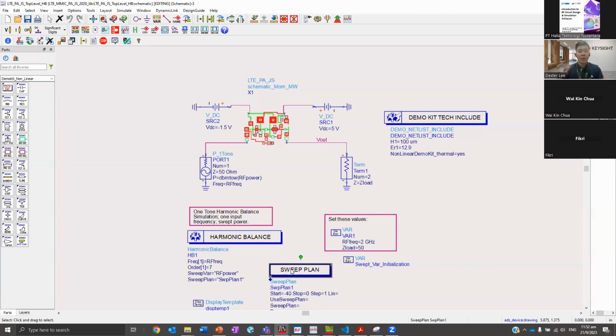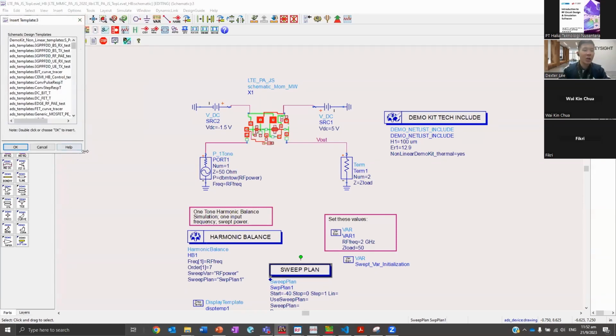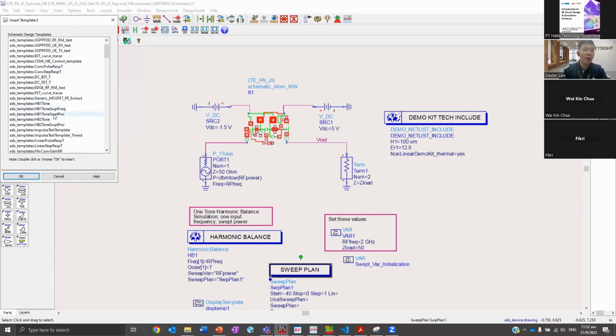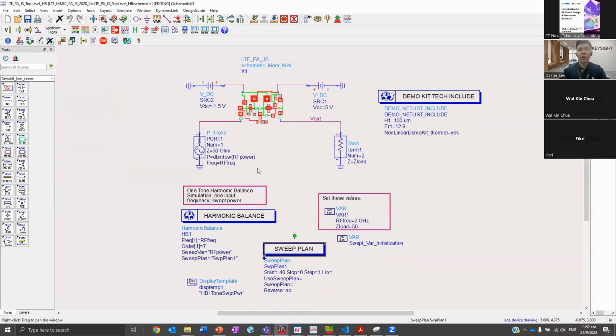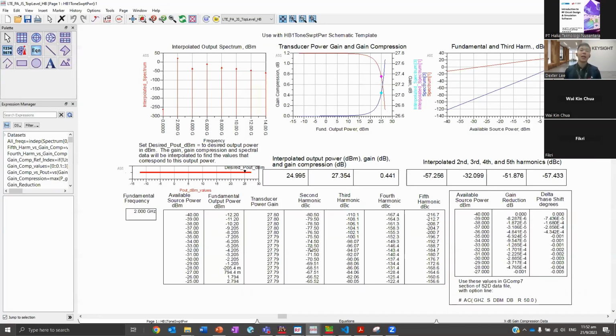Okay. So again, this setup is from the ADS template. If you are curious, you can see that we actually have templates that you can use to quickly set up your harmonic balance simulation. So this is the template that I'm using from ADS here. And then I can just set up the simulation within a few seconds, and then I can start to run the harmonic balance simulation. So if I take a look at the harmonic balance simulation, this is the result that I get. Again, the template plots the results, everything for you. You don't have to do any manual work.